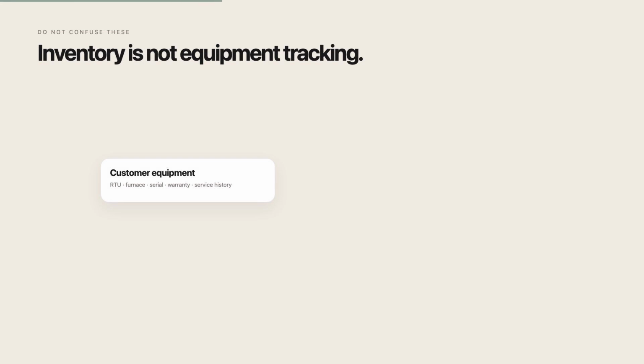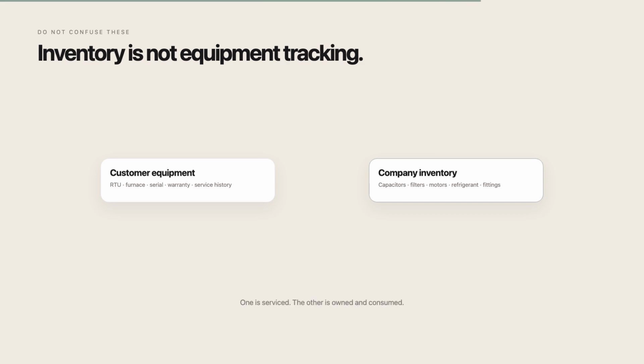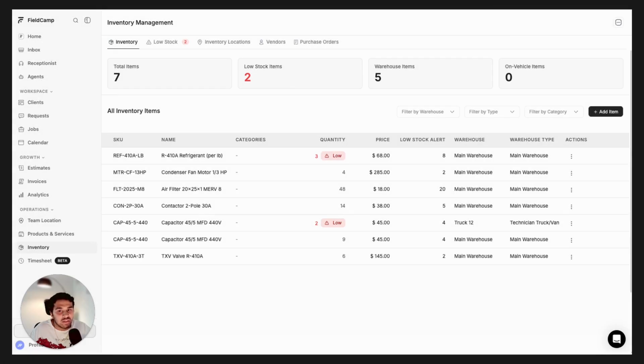Now one thing which is important is HVAC parts inventory is not the same as HVAC equipment tracking. Equipment tracking covers the customer's rooftop unit or furnace, model, serial number, warranty and service history. Inventory management covers the parts and materials your company owns and consumes: capacitors, contactors, filters, motors, refrigerant and fittings.